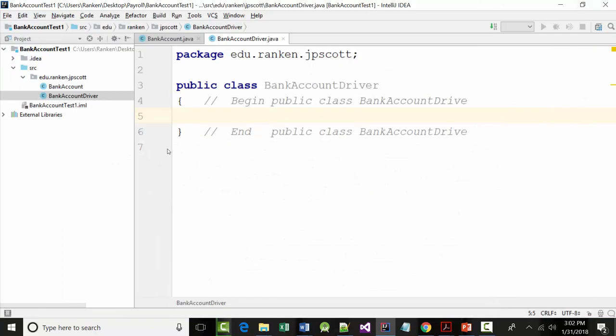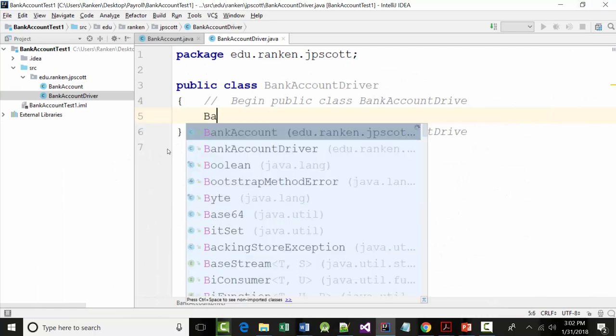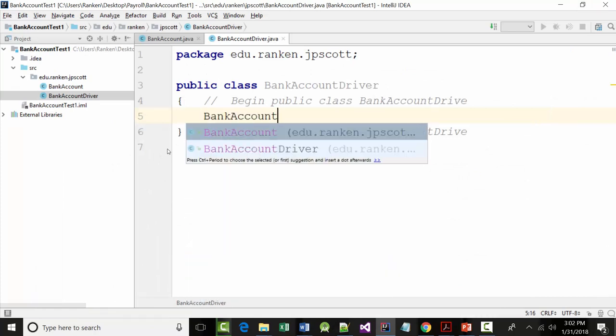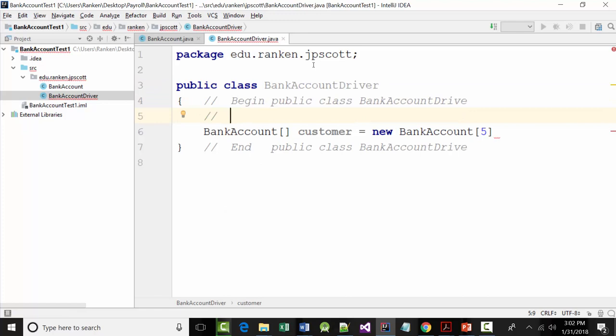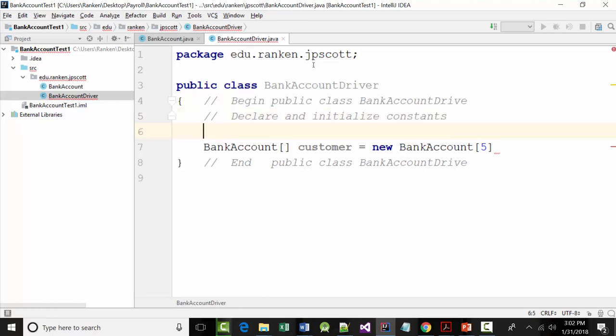All right, so the first thing I did was I created my array of bank account objects. And I called them customer. Again, you can call them anything you want. And there were going to be 5 of them. So if you look on the screen here, yeah, we could put in a 5, but instead I did this. I came back here and I did say declare and initialize constants.